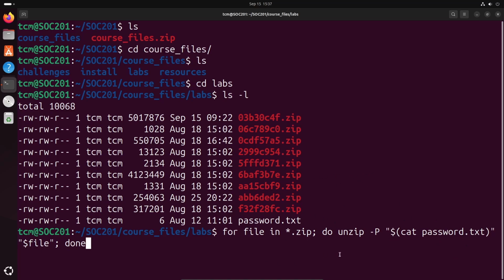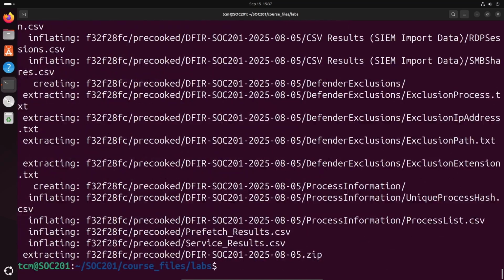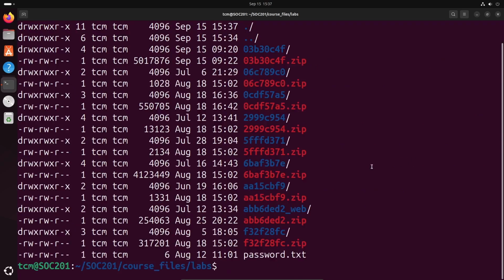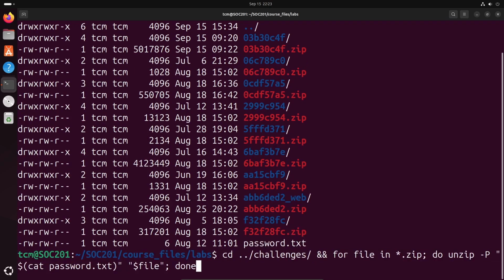If I run this, it's going to loop through all of these different UIDs and provide the inflated or the unzipped directories. Once that's been complete, I can run another ls here, and we now have all these different directories with all the class files ready to go. Now we can also go ahead and do the exact same process in the challenges directory as well. You can just use the same one-liner to also extract the challenge modules.